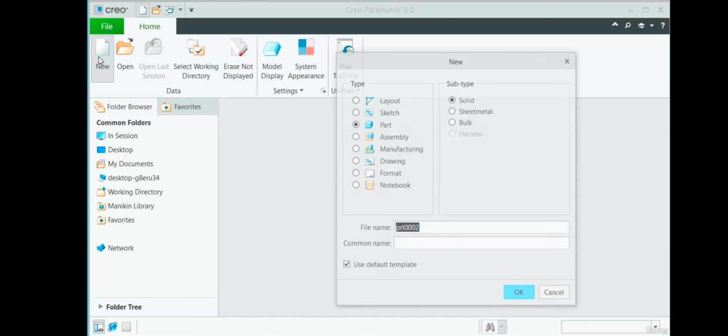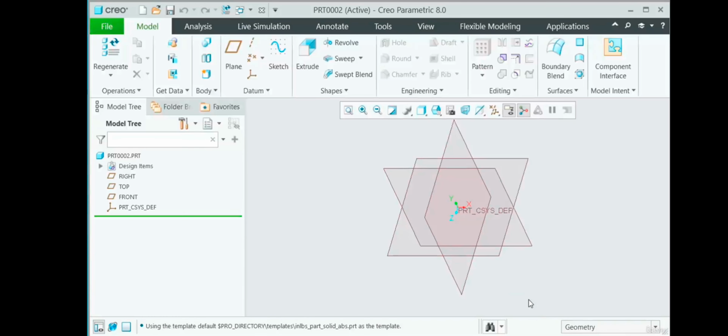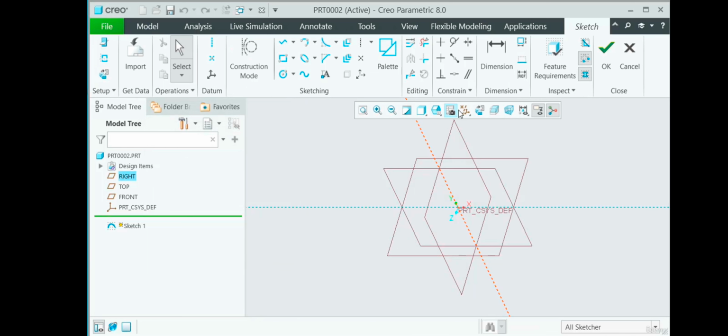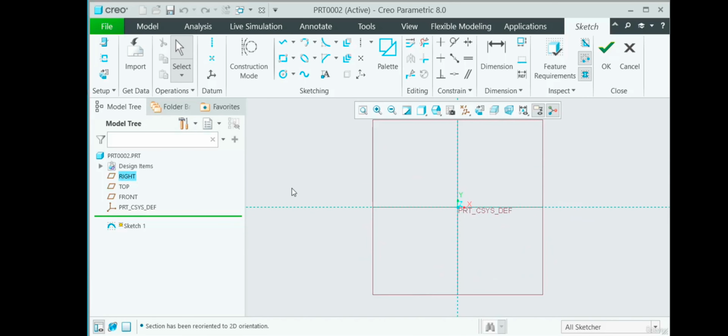We'll click on New and here we'll select Part, click on OK. Now we want to create a new sketch, so we'll select this sketch icon and we will select the plane. We'll select maybe this plane. Click on Sketch and we have to select this Orient Sketch. Now we are inside the Sketcher interface of a new file.